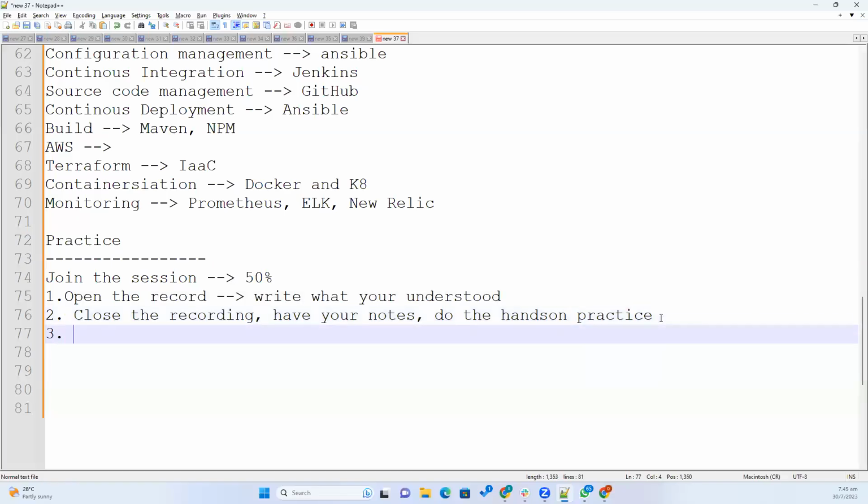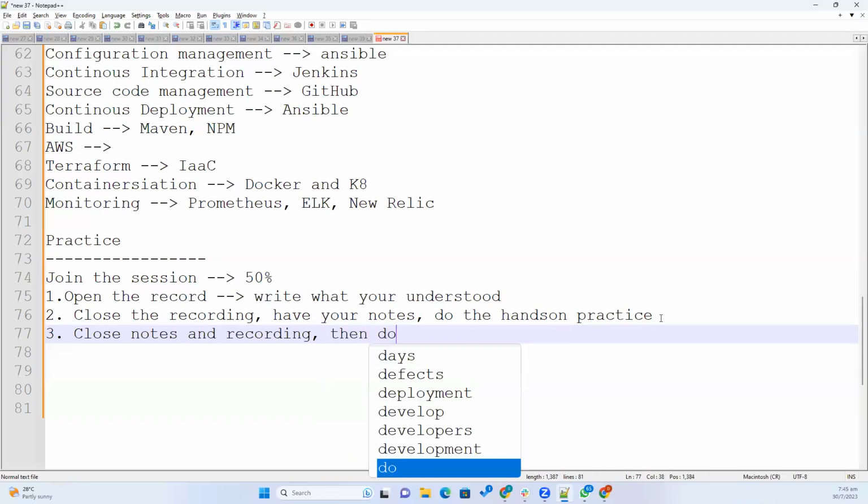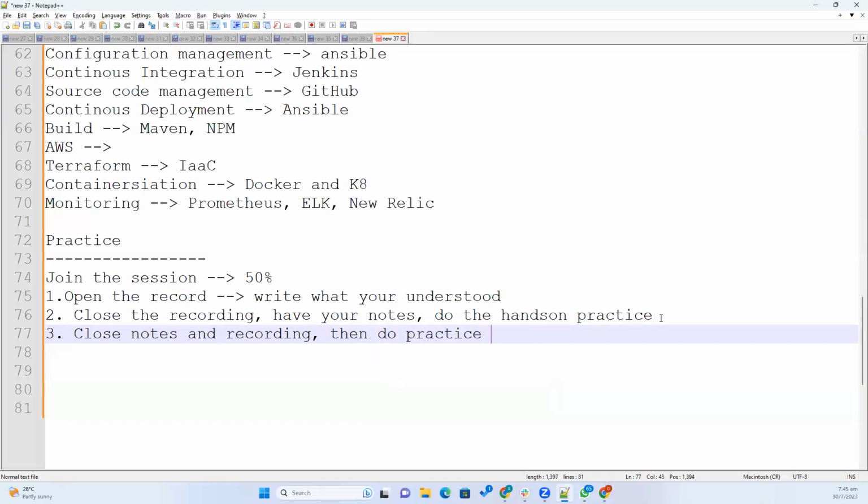So the third time, close the notes and the recording both. Then do the practice again. Okay, delete everything you did in the second step, then practice again. So you will get a lot of confidence while practicing again and again. So here you understand 60%, here you understand 70%, here you understand 80 to 90%, like that. Okay. So this is how you should practice.